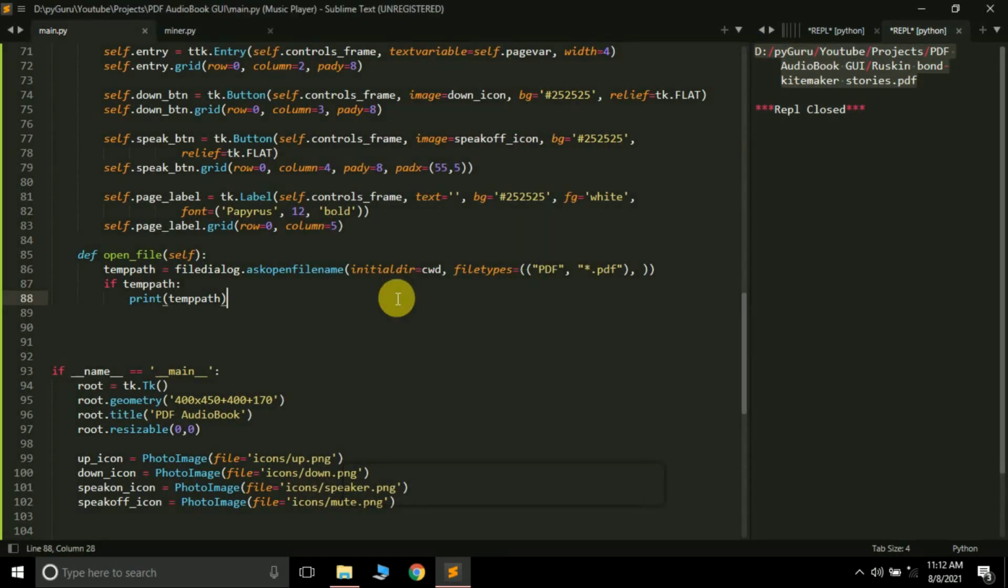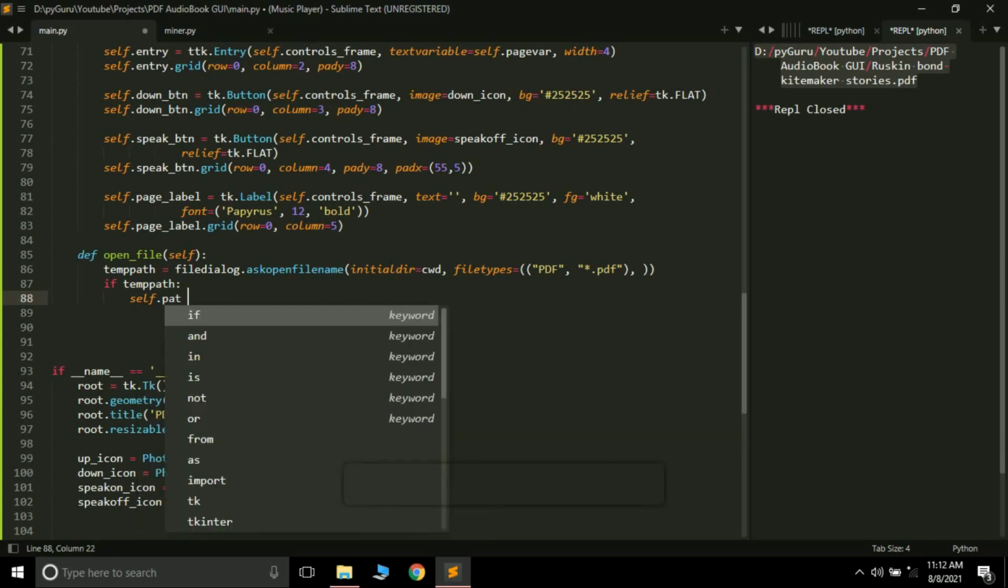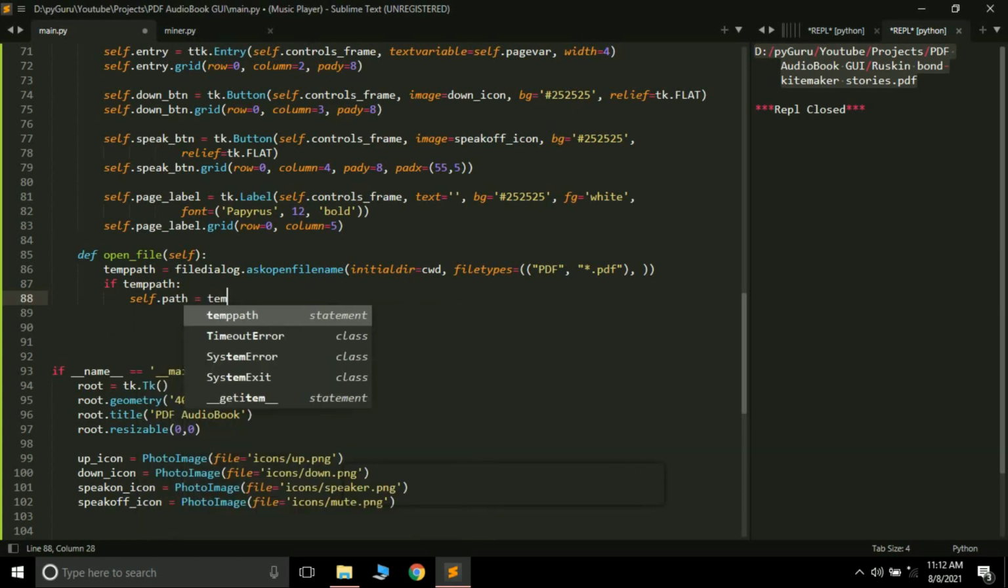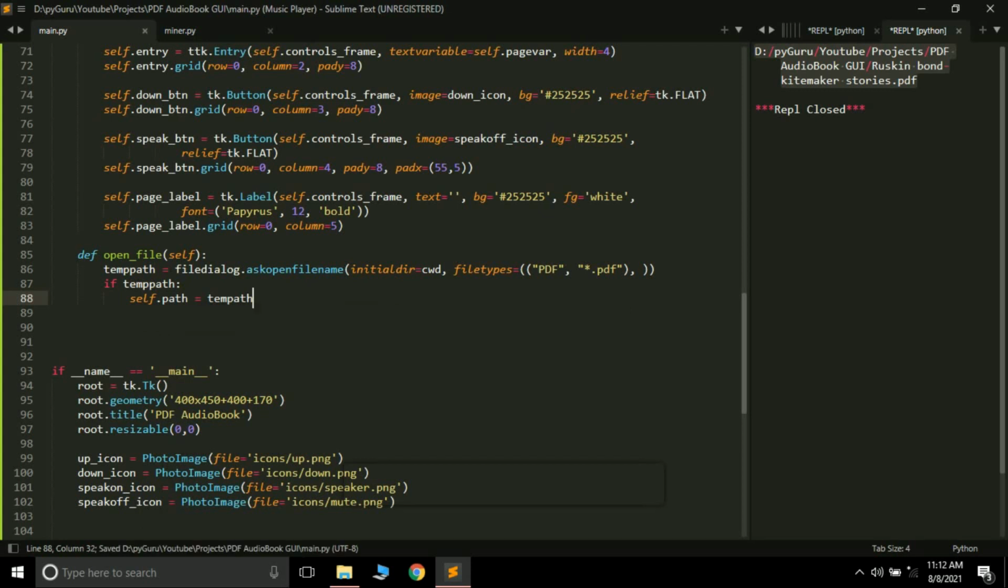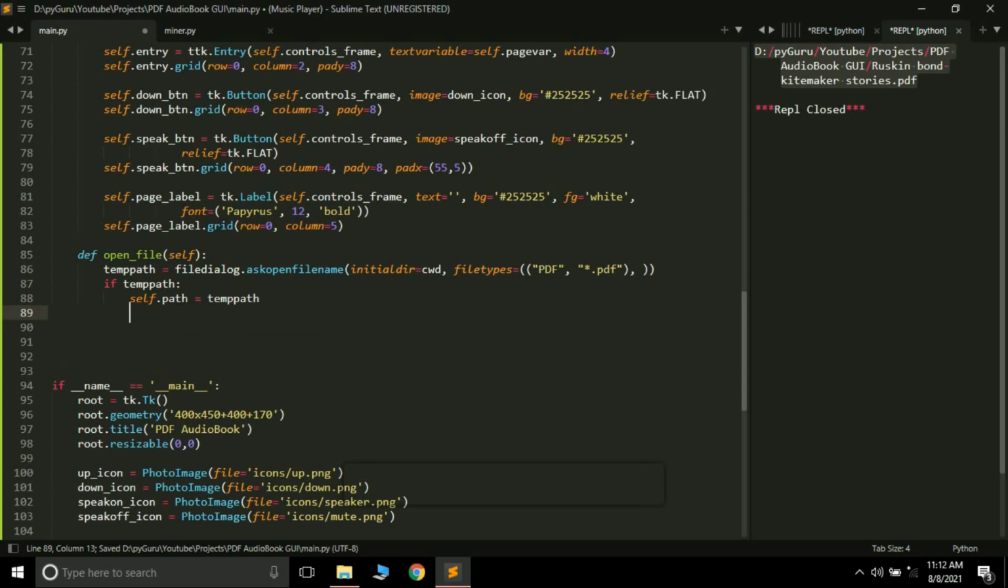The next thing that we can do is store this file name to our self.path variable, so we can use it later. So self.path equals temp path. Okay, done. Now it's good.